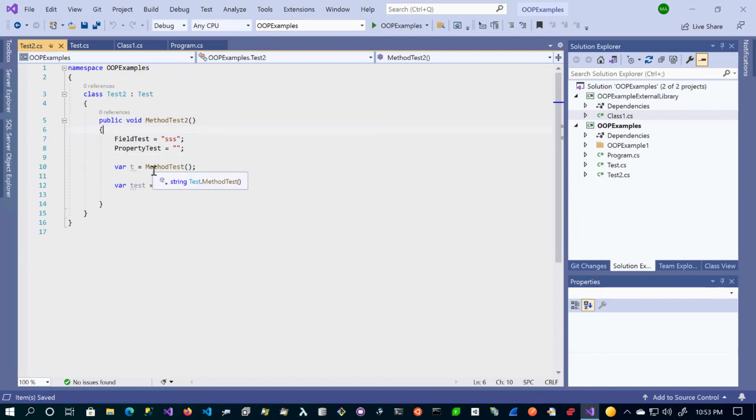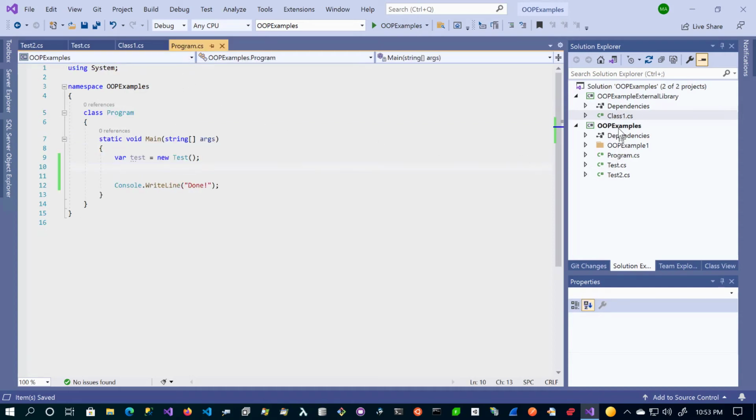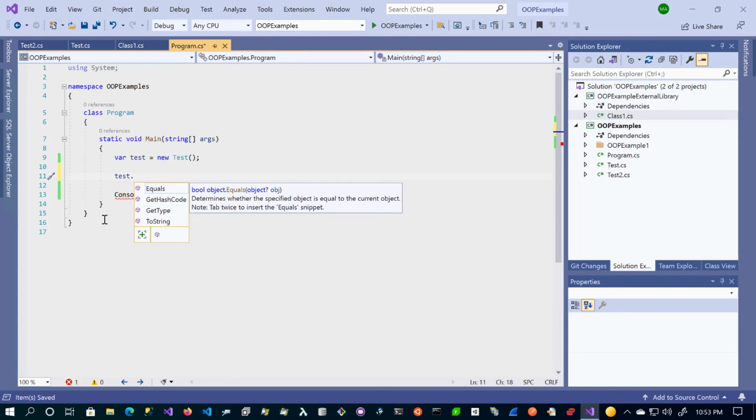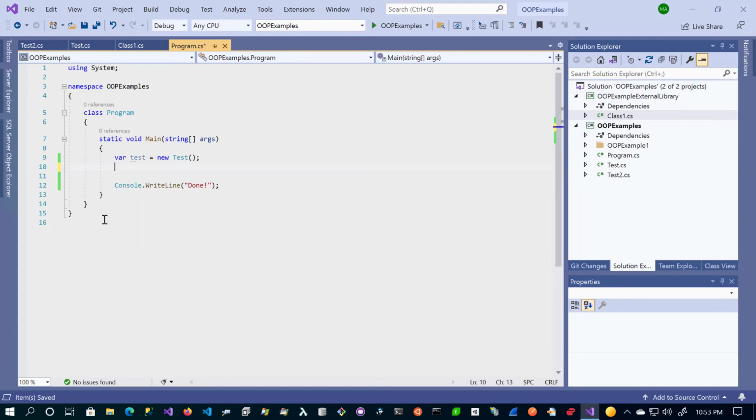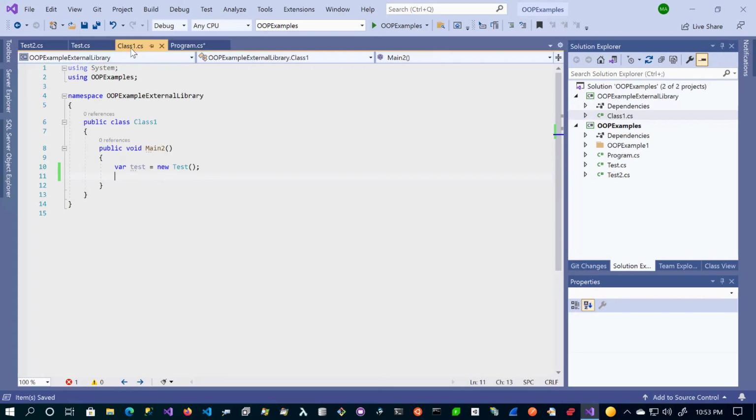Now if we go to our program class, which resides inside of our test class, in the same assembly, and as you can see, we have our test, and we do not have access to any of the properties, fields, or methods. The same will be true if we go to the class which is outside, in a different assembly. If we go here, we do not have access to any of its properties, fields, or methods.